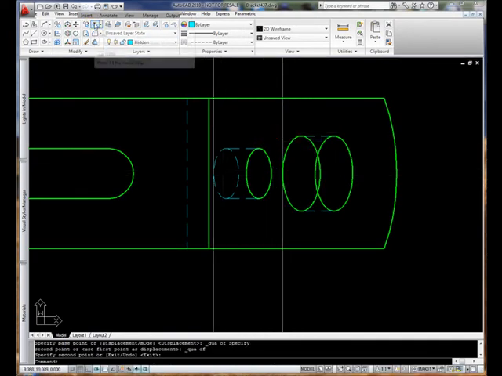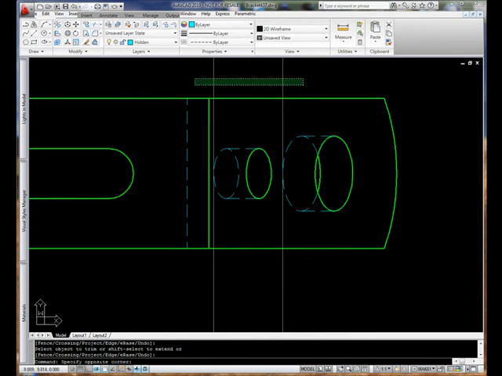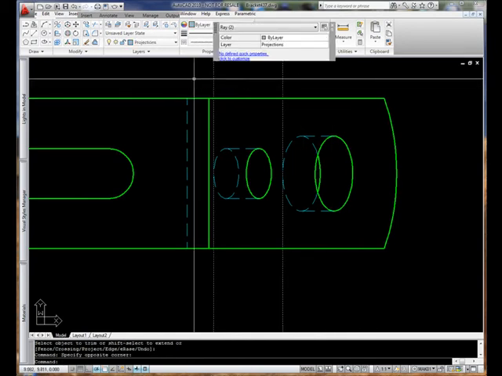Let's use the trim tool, and once again I'm going to make this ellipse a cutting edge, but I'm going to trim this part of the ellipse. Now I can select both of those projection lines and delete them.